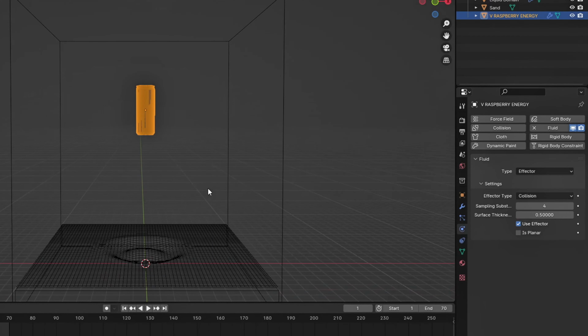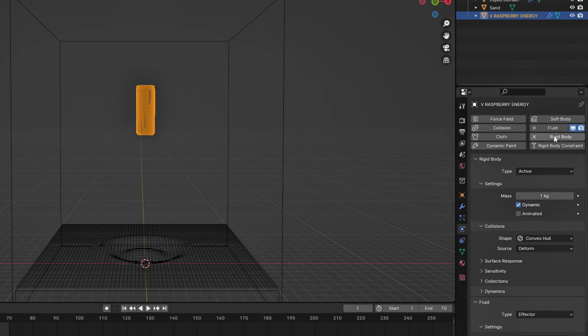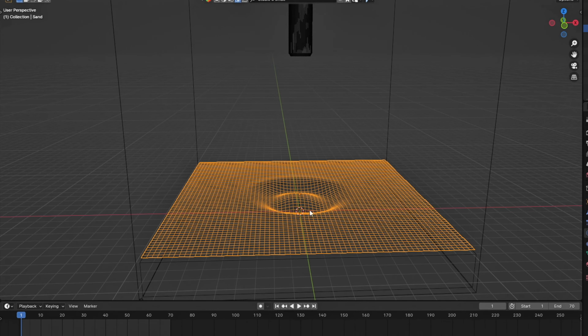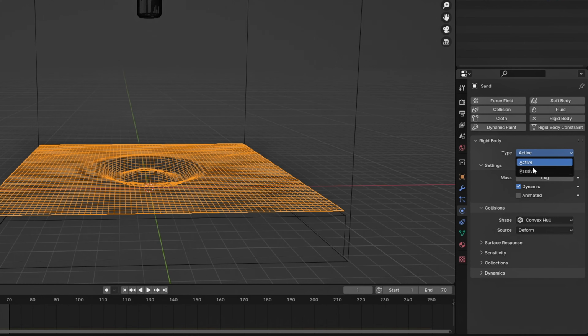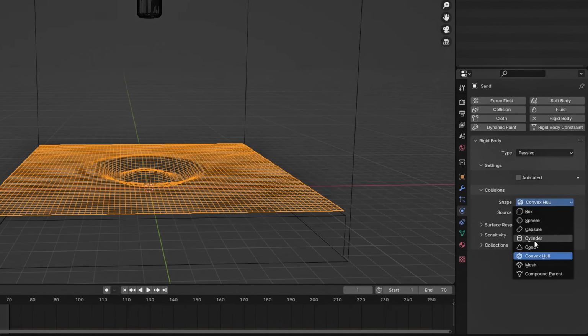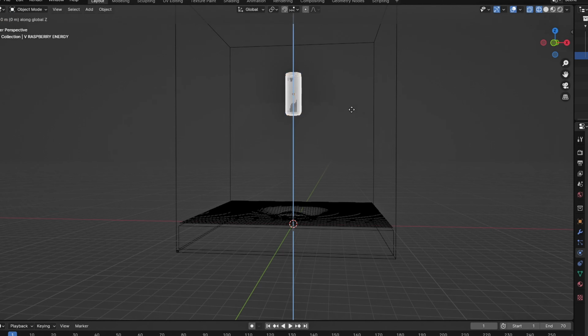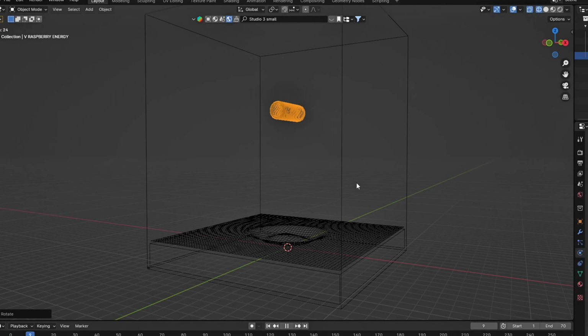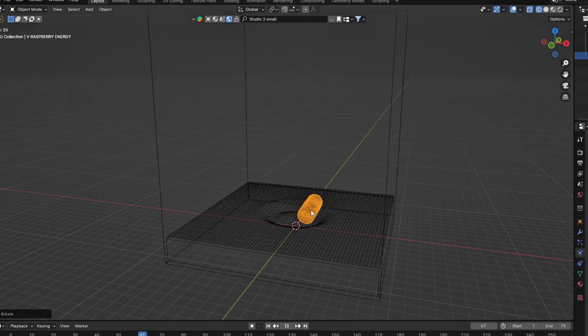To do this, add in a rigid body in the Physics tab and set the type to Active and mass to 8 kilograms. You can make this higher or lower depending on how big or small you want the splash to be. Finally, change the shape to Mesh. Lastly, click on our sand floor we made first and give it its own rigid body, but set it to Passive and also set the shape to Mesh. This tells Blender that the floor and our energy drink should collide with one another. Now, if we hit play, you should see that our energy drink falls onto the floor plane.